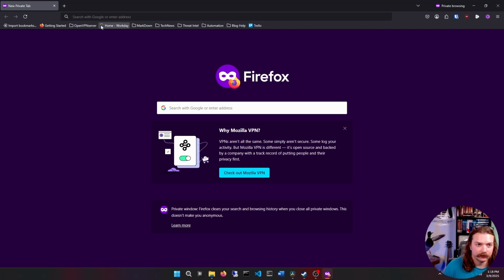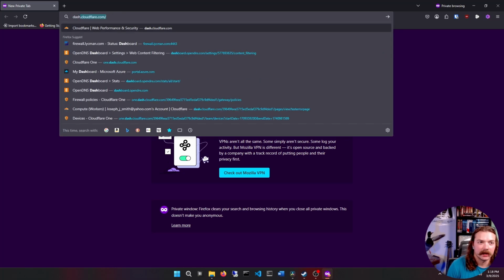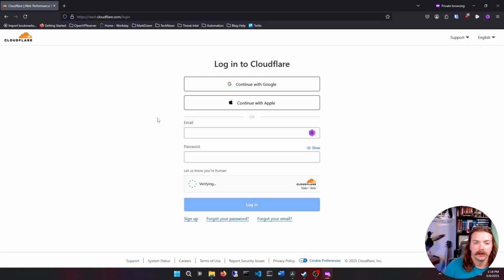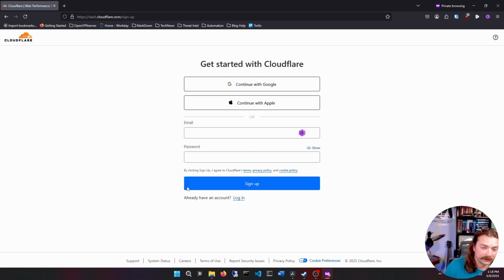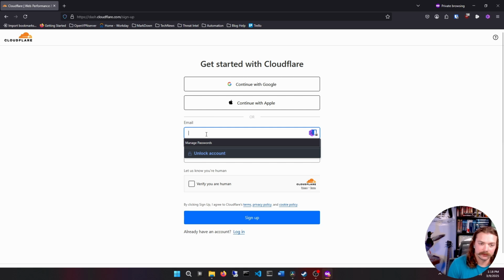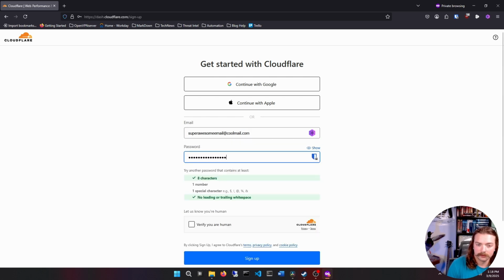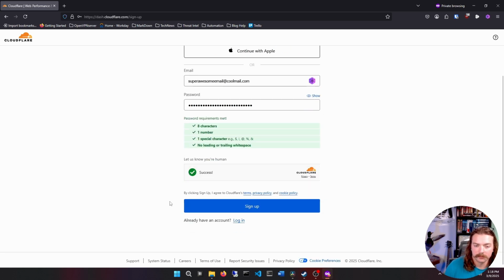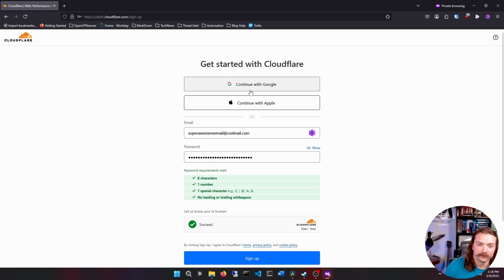Okay, once you're on your browser, just go ahead and navigate to dash.cloudflare.com. And you're going to obviously sign up. This is pretty self-explanatory. You're going to sign up with your super awesome email at coolmail.com with a cool password, special characters, and a number. I'm going to verify I'm a user and I'm going to sign up. You can also continue with Google and Apple and things of that nature.